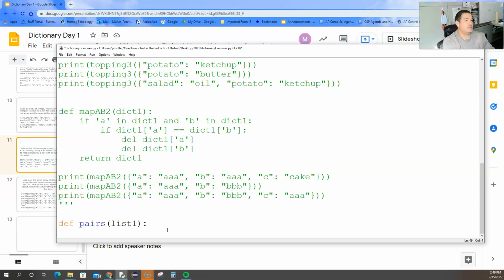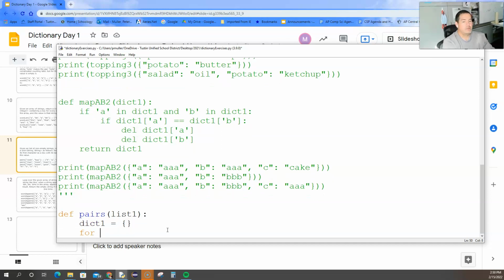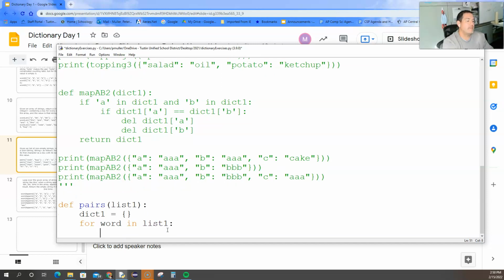Now I'm going to put those words into a dictionary. So let me go ahead and make an empty dictionary right now, because that's where I got to put the words into. So I'm going to say for word in list 1. What do you think of that? Is that a nice way to iterate through list 1? And I'm grabbing words, right?